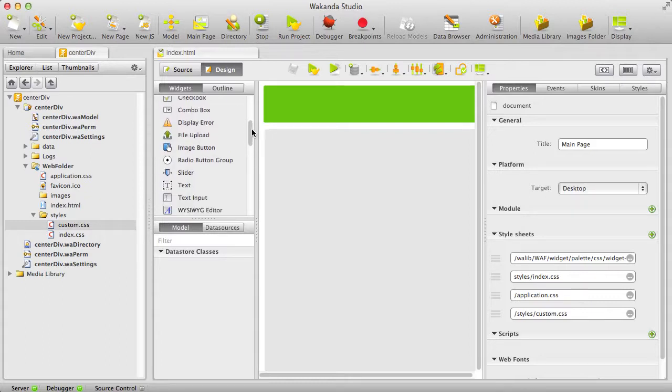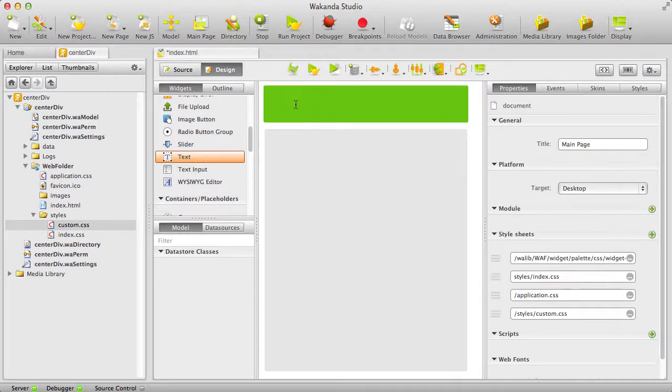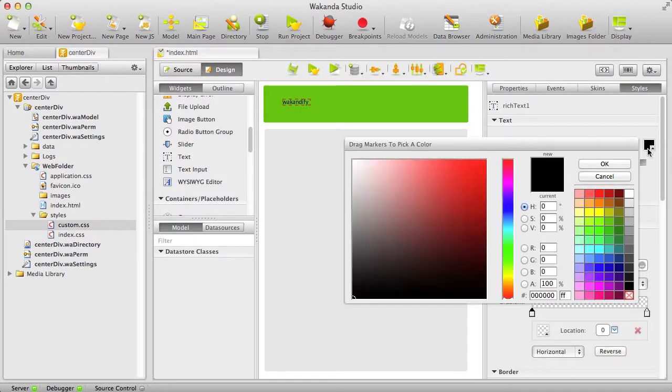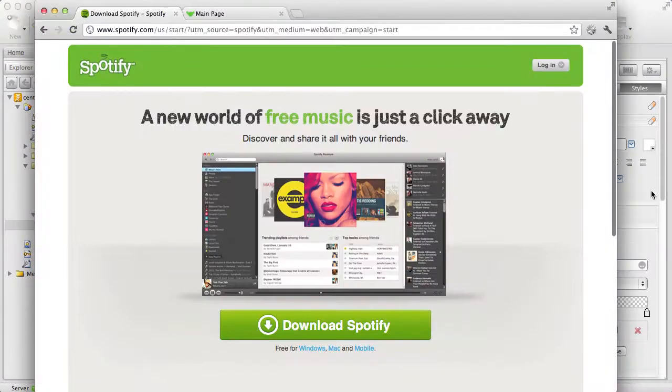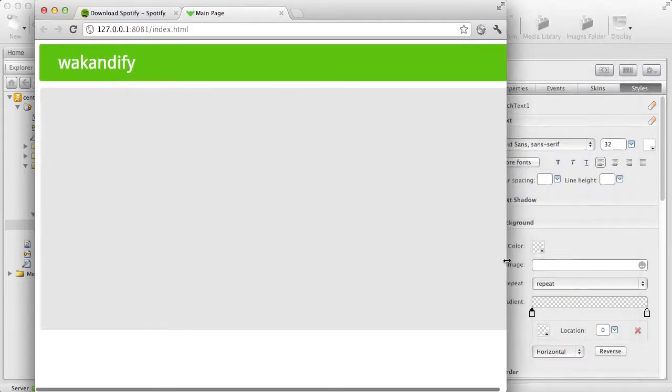I think we'll add one final touch. Let's get a text widget. And let's name our application. I think this might be a good name. And let's go add our CSS properties, our color, and font size. Okay, this looks good. So let's go into the browser and see how we did. There's Spotify, there's our application, Wakandify, and it looks great.